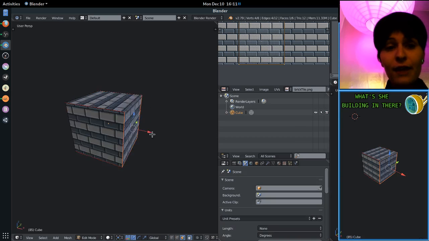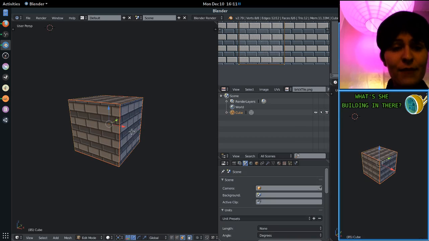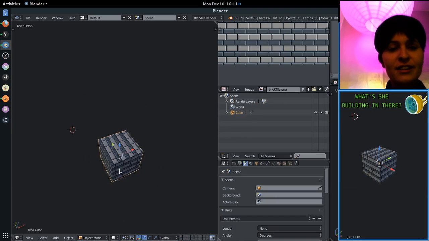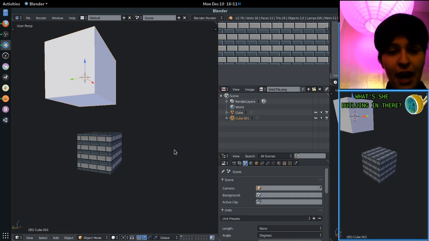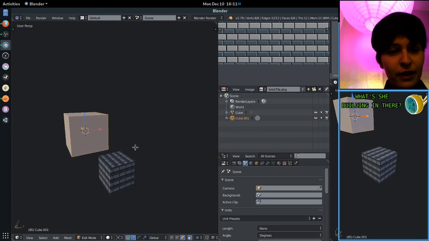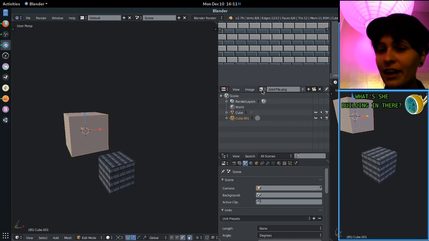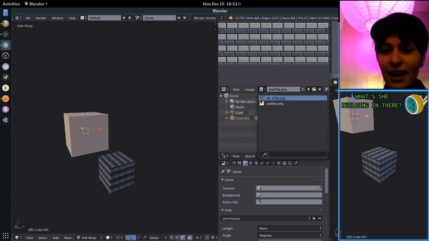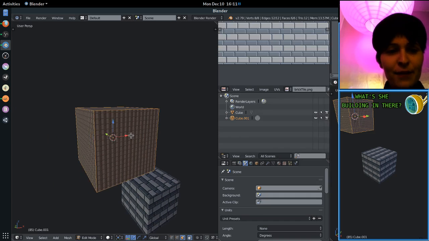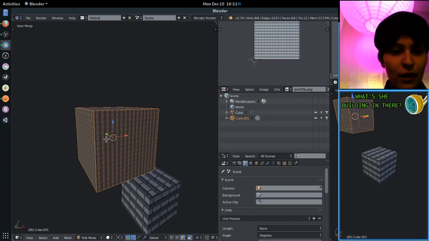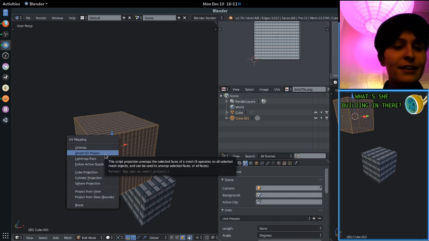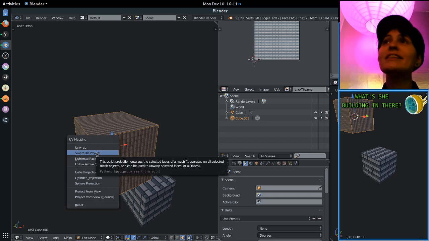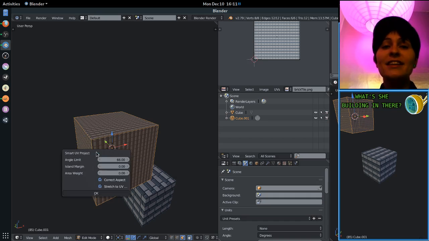So now that we've done, oh, and let me do one final kind of texturing. And I'm going to say Control A, make a cube. I'm going to select everything on here, and then click this for the brick image. So now that we have that applied, I'm going to say U, and this time I'm saying Smart UV Project.